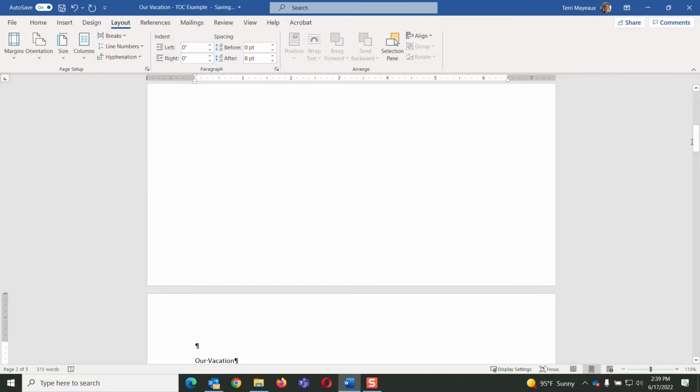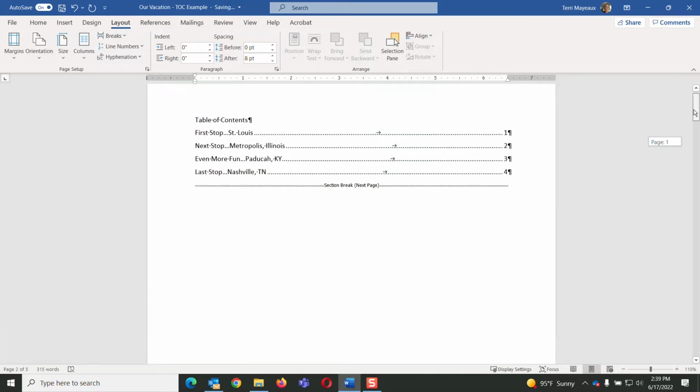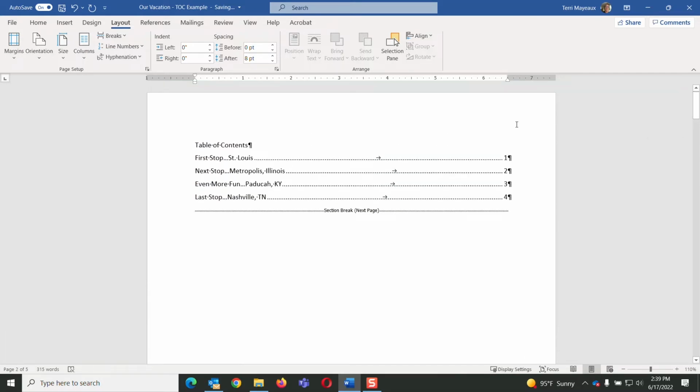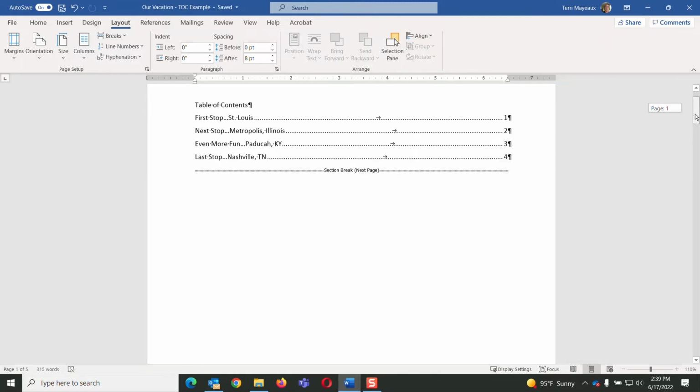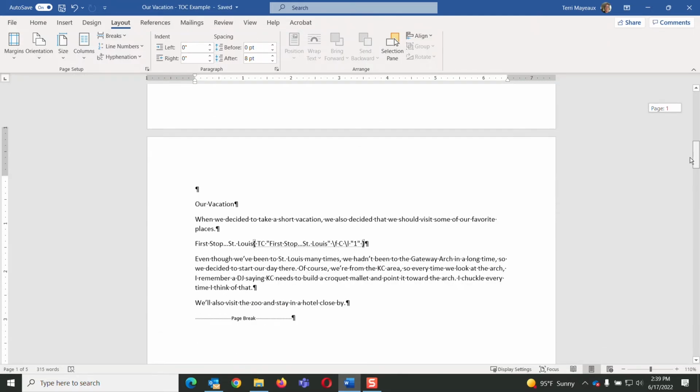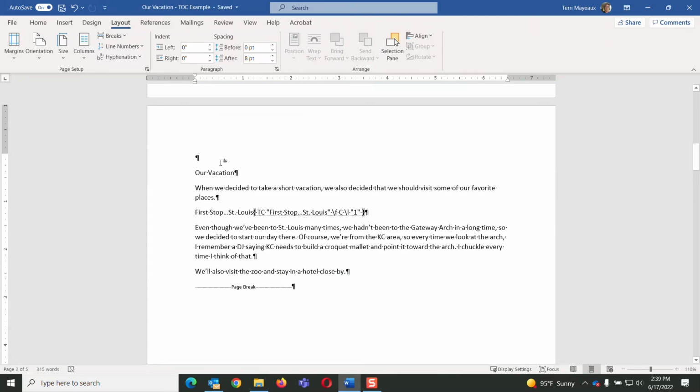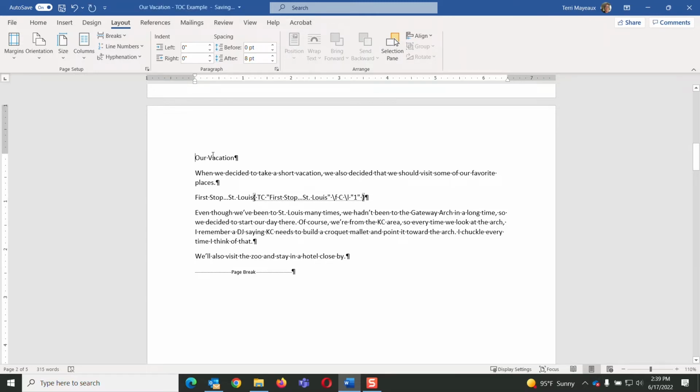And so let's see if that's what happened. We now have our first page, our table of contents, and we can even see that there's a section break, next page, and then as I scroll down to page 2, here is the beginning of our document. And we happen to add in an extra space there, so I'm going to delete it. And now I'm feeling pretty good about this document.